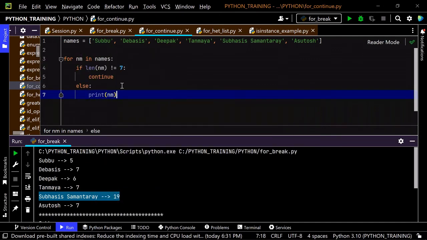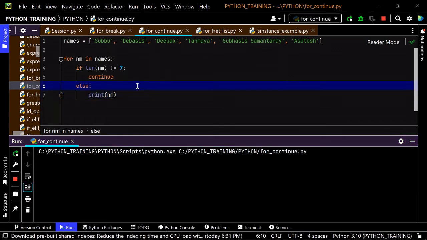In this case, it is going to print Devasis, Tanmay, and Ashutosh. So if I run this program, here you can see Devasis, Tanmay, and Ashutosh. So this is how continue works. It's not like you can only use a length and then continue. Any condition you can use.